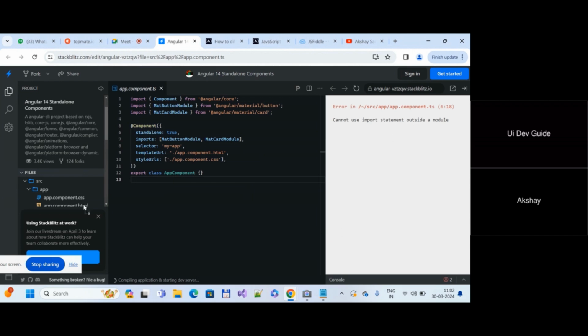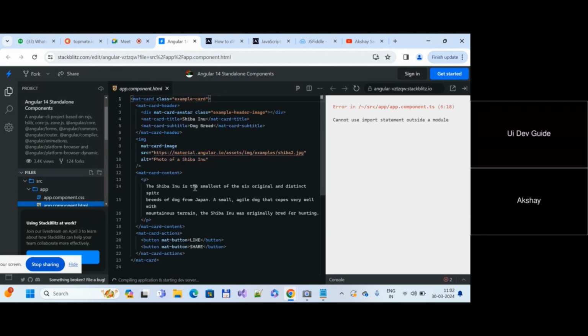To use those things, we have to import them now into the imports array. You don't need to go to the modules and import over there. So this was the one change with it.